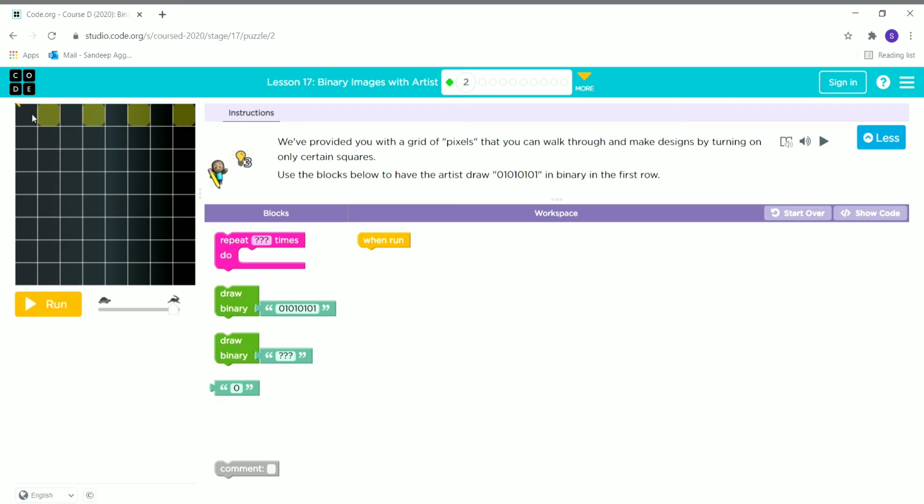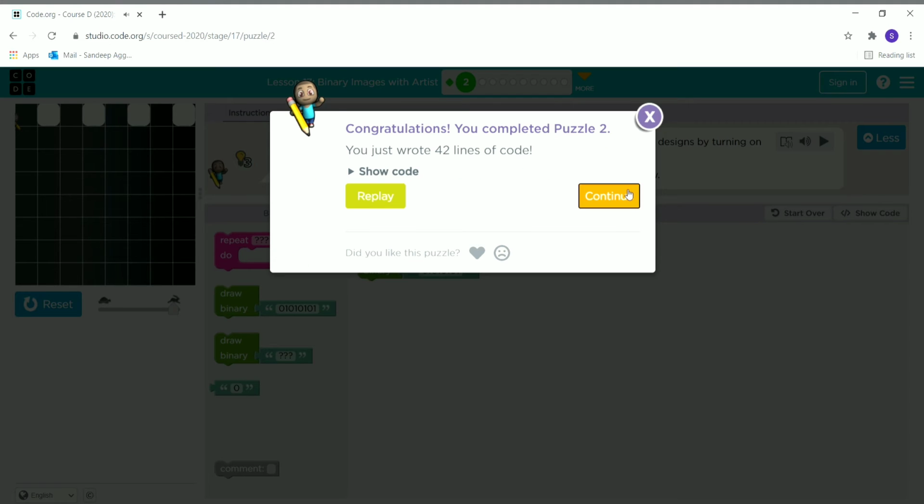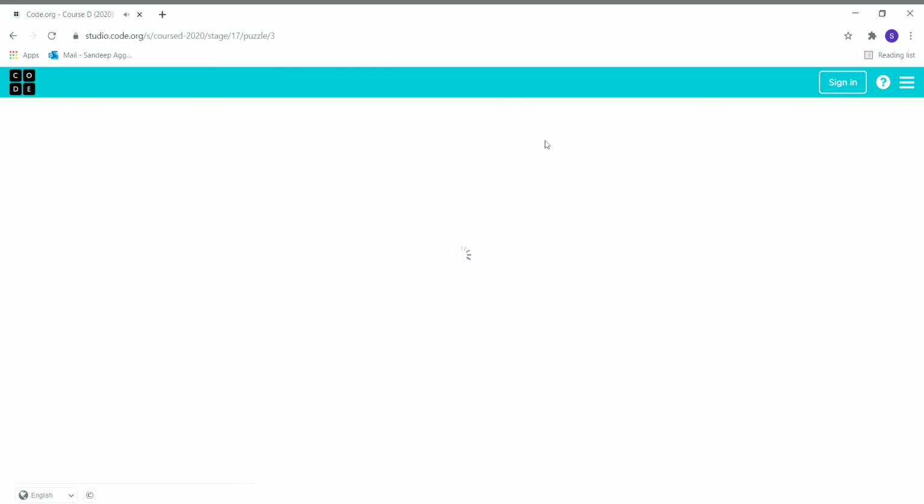So now, here we will put the code. First we will put the blocks draw with binary and there we will put the code 01, 01, 01 and 01. And now let's check if it's working. As you all can see, it worked. Now let's come to puzzle number 3.